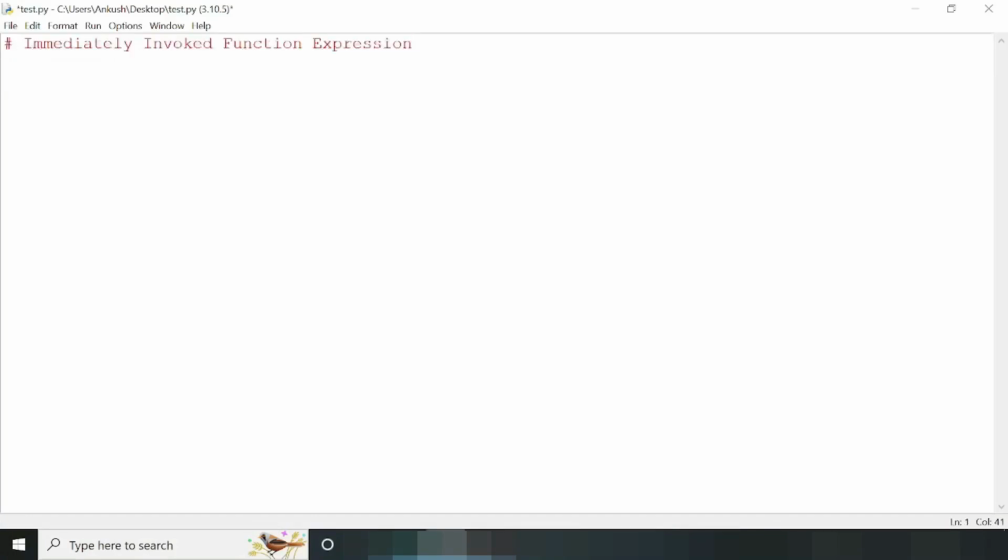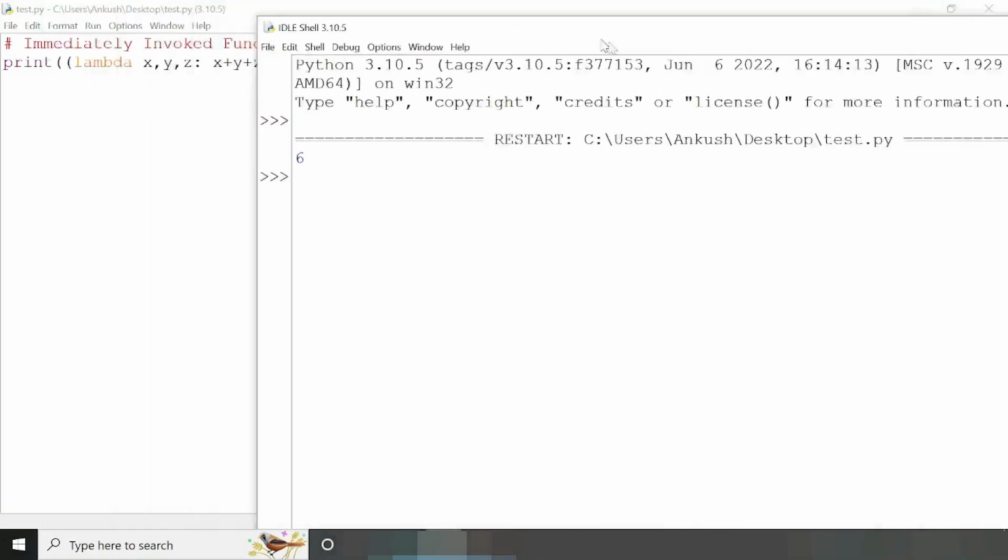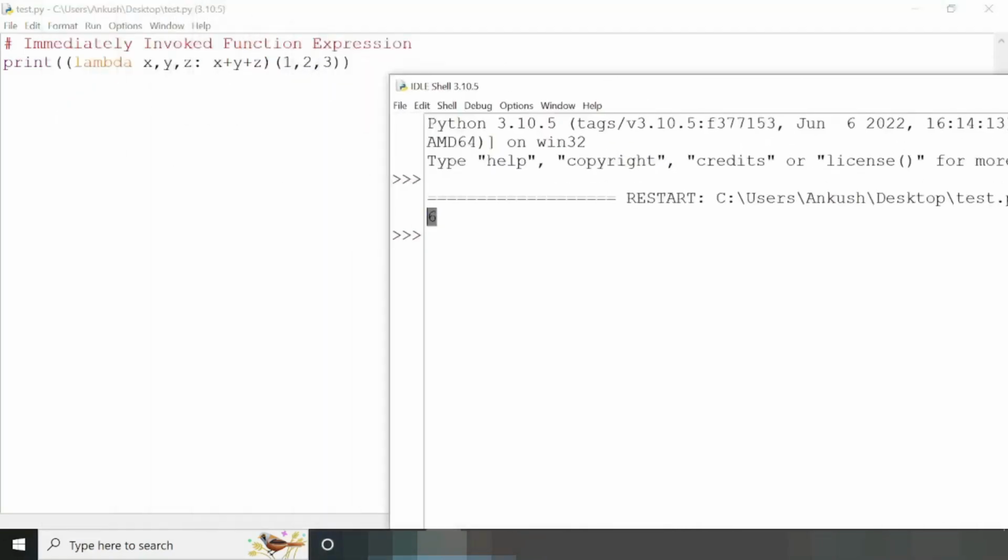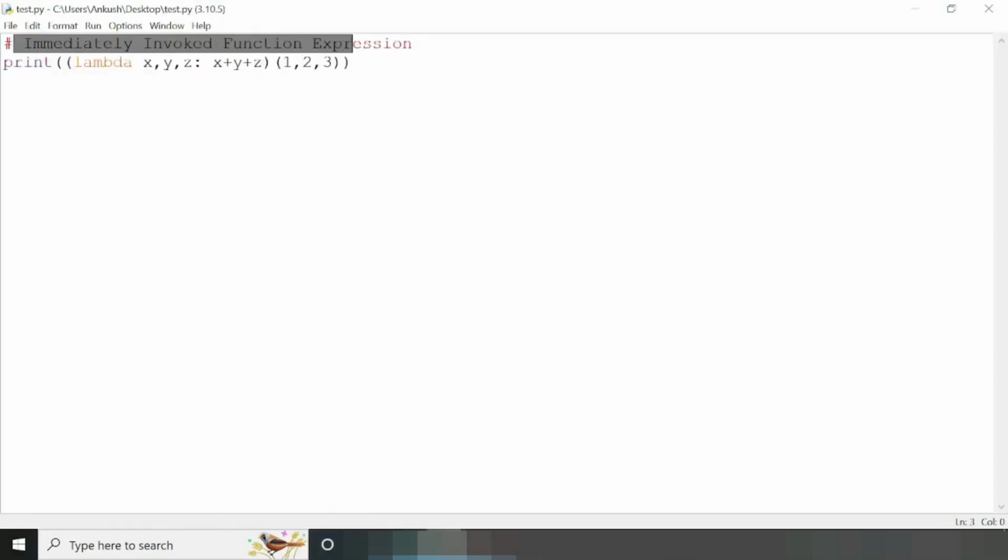So our next concept is immediately invoked function expression. In this type we need not call the lambda function explicitly. Like if I write lambda and then x y z and then x plus y plus z, in the same line we can pass the values this way, and then let me print this whole thing with print, and let me execute this code. So here note that it is showing 6. So this is known as immediately invoked function expression.